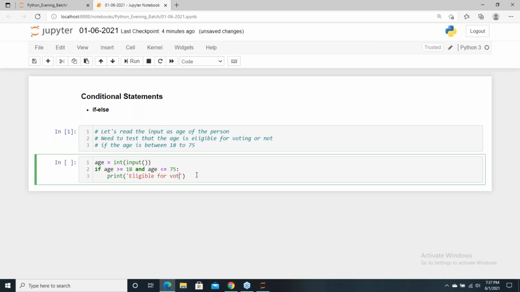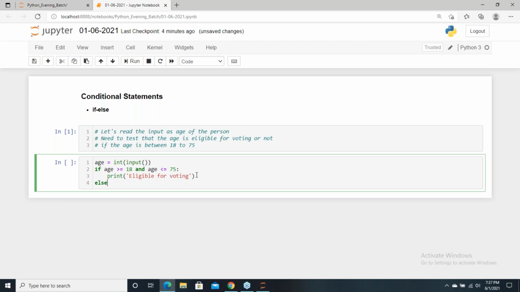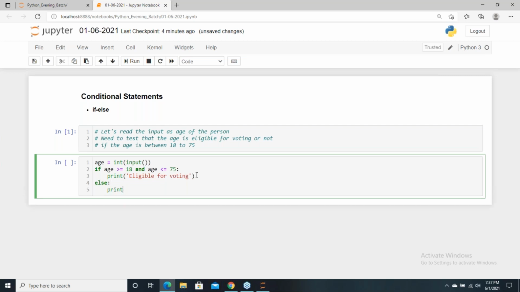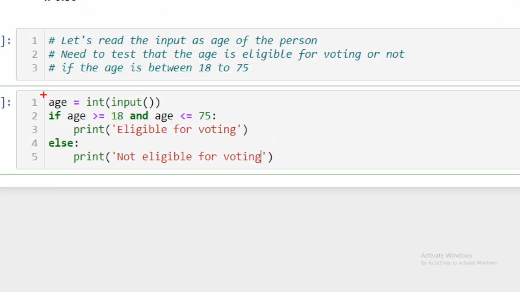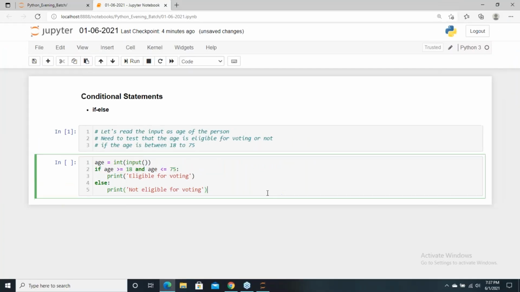Right? We just wanted to print that it is eligible for voting. Else, I can just say that not eligible. Okay, right? So yeah, this is what I just wanted to check here. Okay, first I'm reading an input here, and between the age of 18 and the age of 75, we just wanted to print a message called eligible. If not, we have to print a message called not eligible.